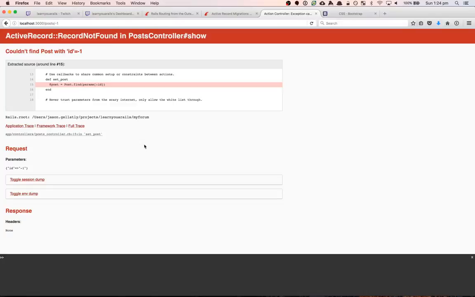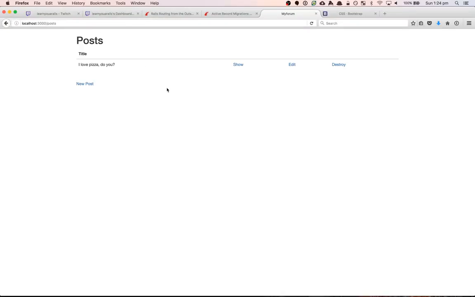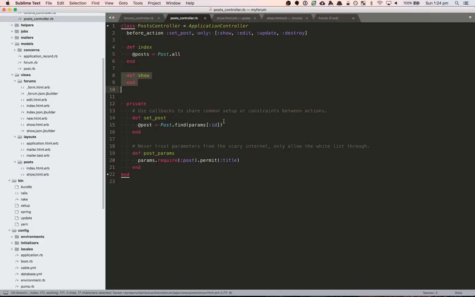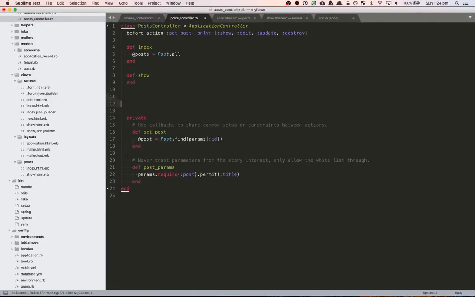Similarly, something like -1 doesn't work. ABC won't work. So that's the ID of it. We can press back and we're back to the posts. Now, let's real quick do the rest of the routes.